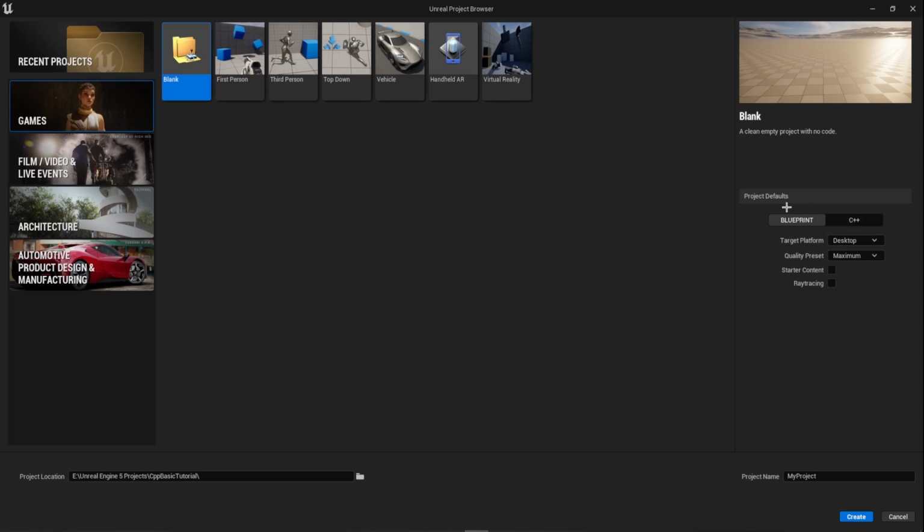Then here we have to decide if our project is going to be Blueprint or C++. I'm going to select C++ because our project is going to be C++. In target platform, we have to select if our project is going to be for desktop or mobile. Our project is going to be for desktop. Quality preset: here is for high-end hardware and here is for low-end hardware.